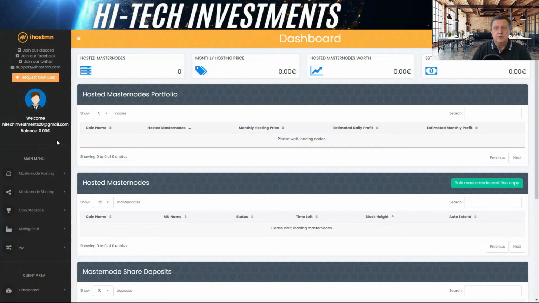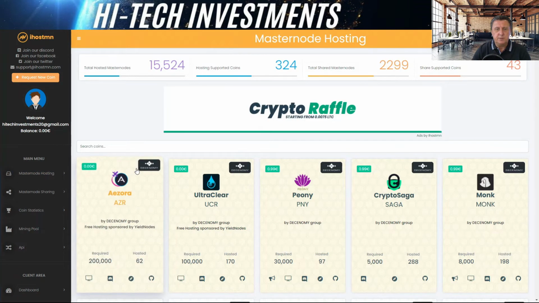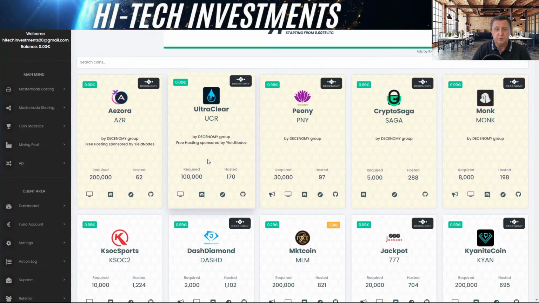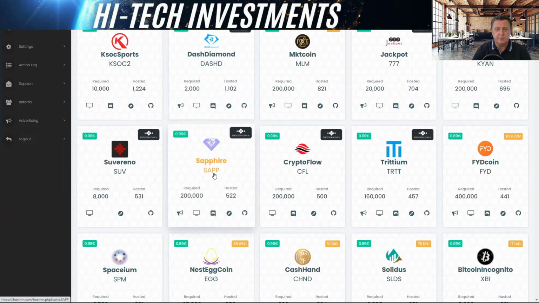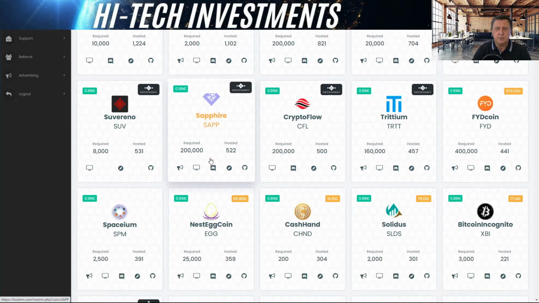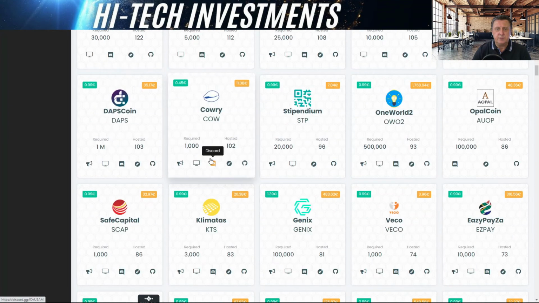So once you're set up and arrive at iHost MN, you'll arrive at the dashboard, and you have a couple of options. So either you go to the Masternoding hosting, and in this particular one you need a lot of coins. So this is your own Masternode to run. And if we look at the Sapphire, which is down here, it requires 200,000 Sapp, so quite a lot of money for this particular one, but obviously great rewards, and you can see there's plenty of coins here.